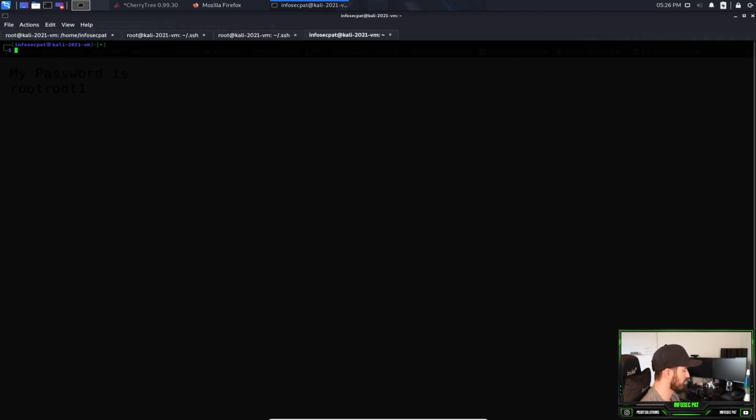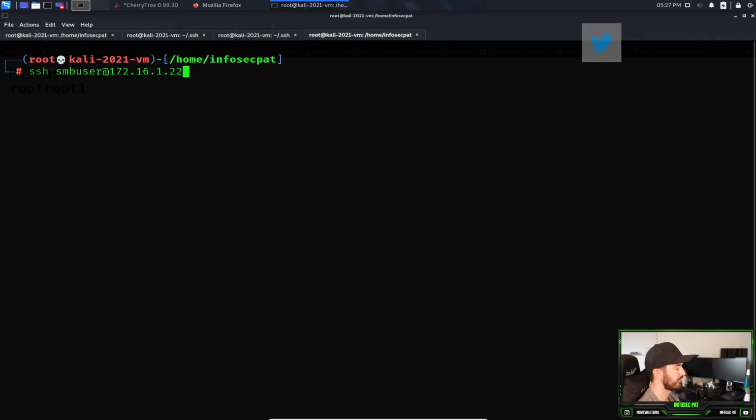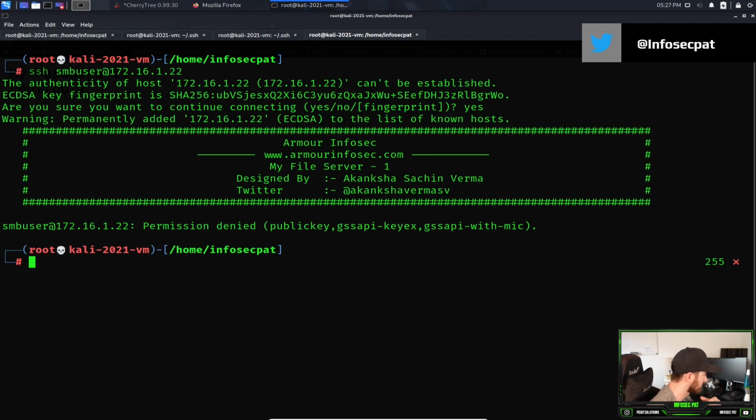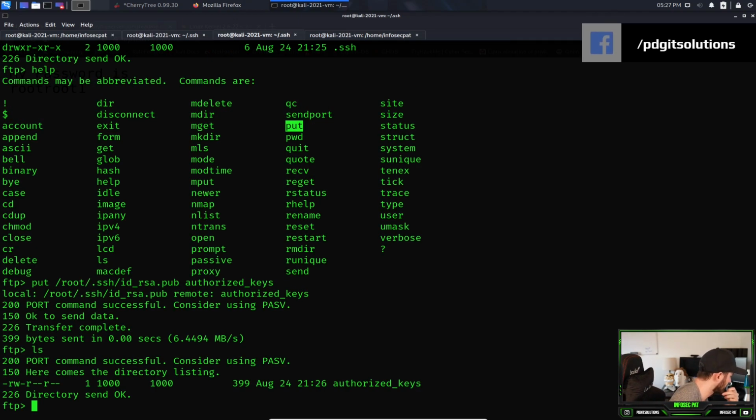So I want to open up another terminal. Okay, and let's do sudo su. All right, so now what we're going to try to do is SSH to that box using those keys that we just generated. All right, so let's do ssh smbuser. So if I hit enter, technically we shouldn't be prompted for a password. Yes, and access denied. Let's go ahead and see what happened here.